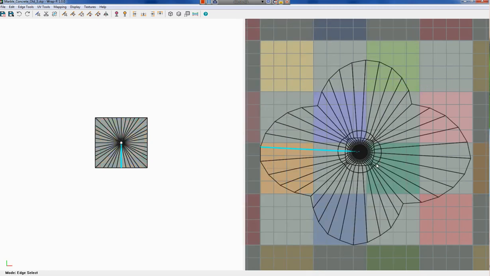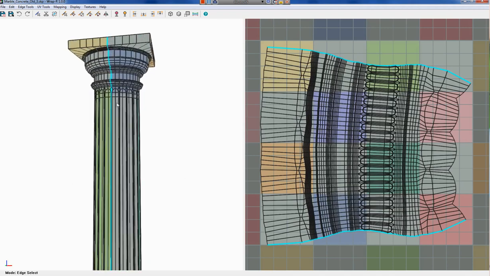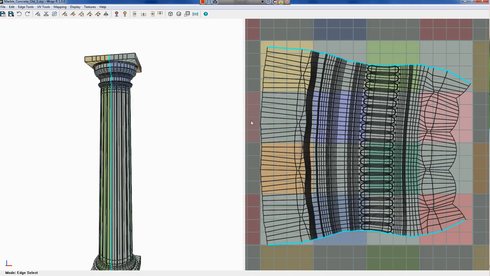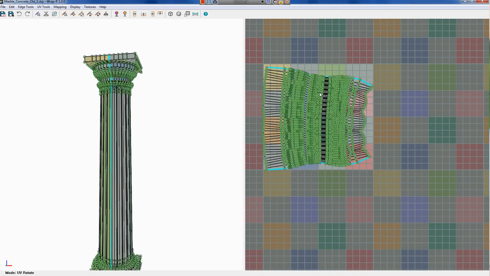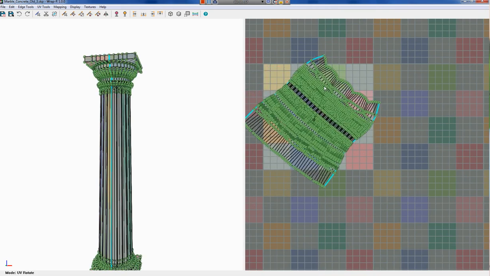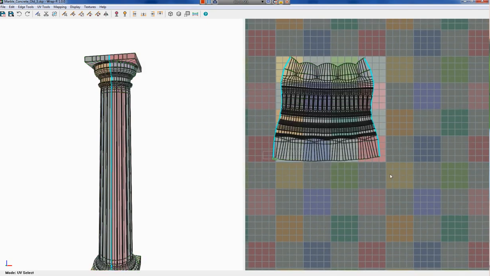There we go. And you'll see it's going to be really small, this section of the channeling here, but it's going to be a little bit easier to work with. And what I'm going to do, I'm going to select everything first and rotate it so it can kind of mimic our column over here.